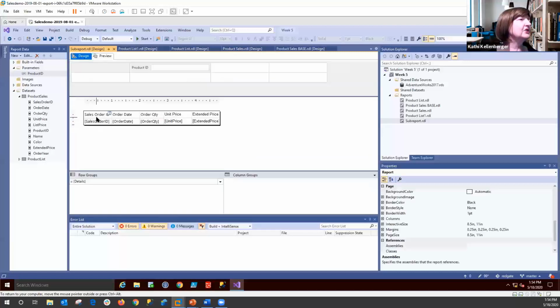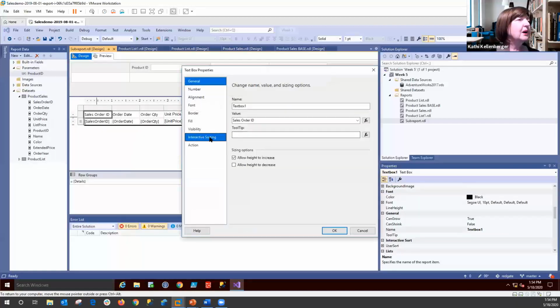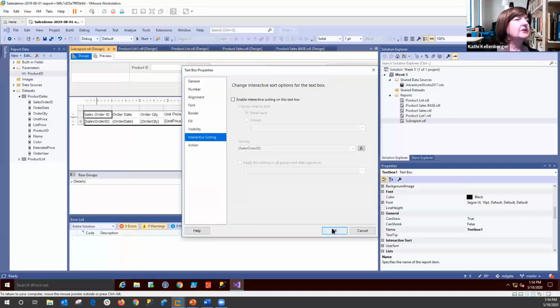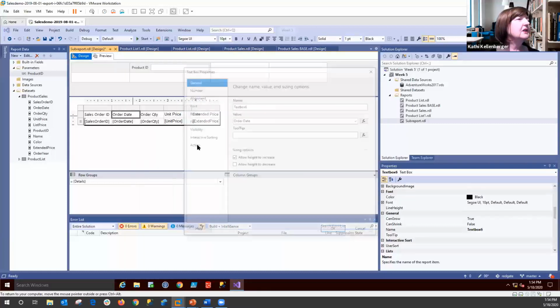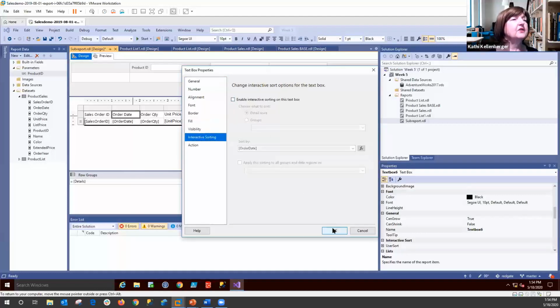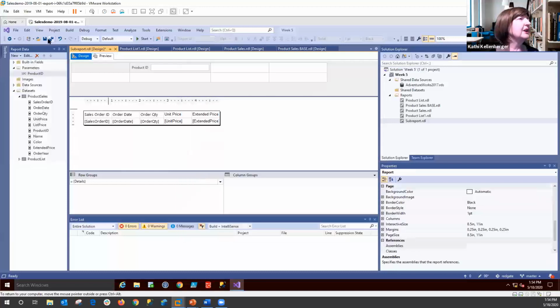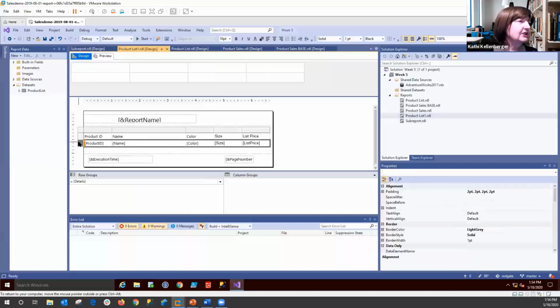I don't really want that sorting. Textbox property, get rid of that. So this report is going to be not much to it, just enough to convey the information. All right, so I'm going to make sure that it's saved. I'm going to go back up to product list 1. I'm going to right click on the detail line and insert a row inside the group below.